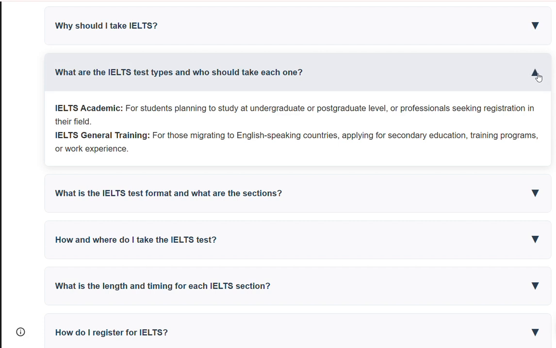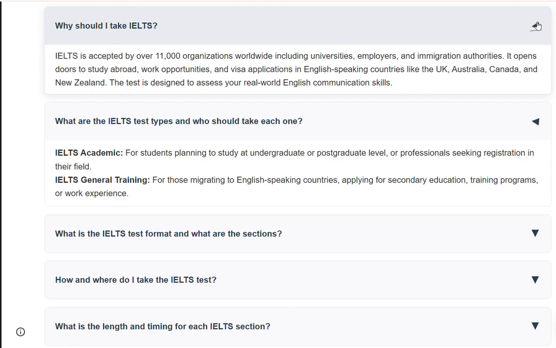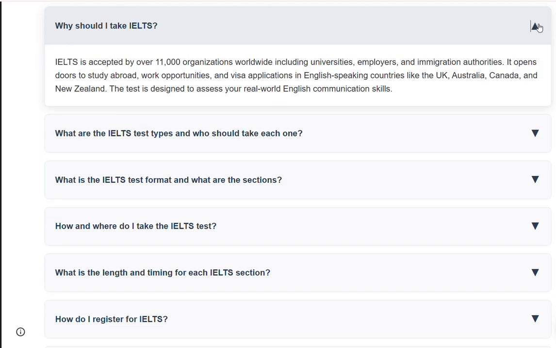Let's go through the questions people ask most often. First, why take this test at all? Because it's accepted by over 11,000 organizations worldwide, and it can open doors to study, work, and visa applications in countries like the UK, Australia, Canada, and New Zealand. It's built to measure how you actually communicate, not just grammar rules on paper.